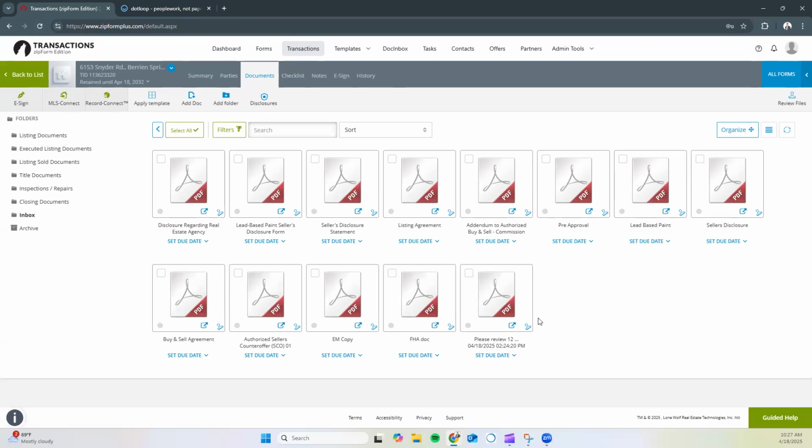But again, that's a good way to bring things from your Dotloop. If maybe you have 2 or 3 deals you're working on and you just want to start working on them within zip forms, you just create the file in zip forms, use that custom email, and send all the documents from Dotloop to that custom email. That's really all I needed to cover.